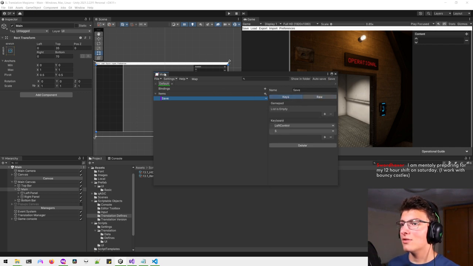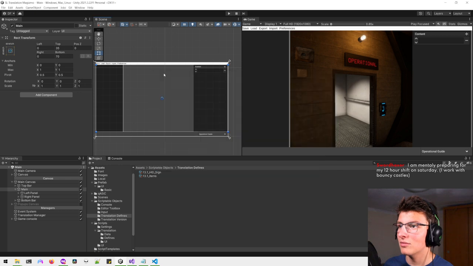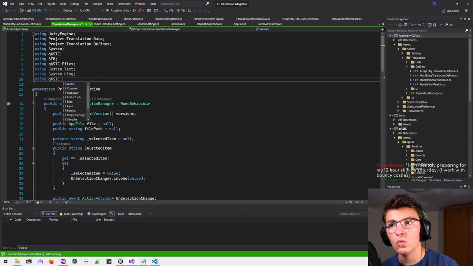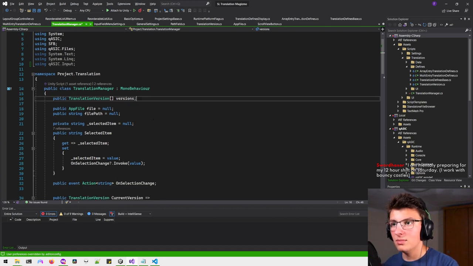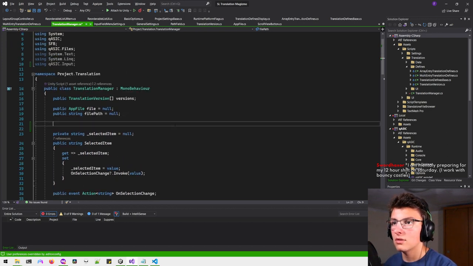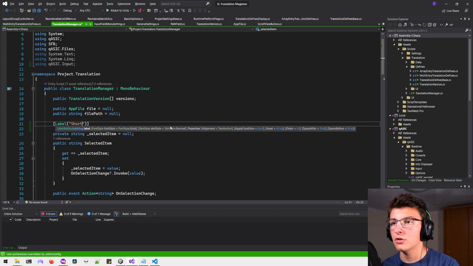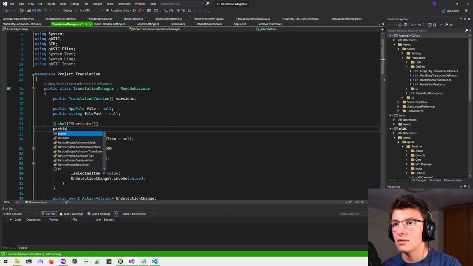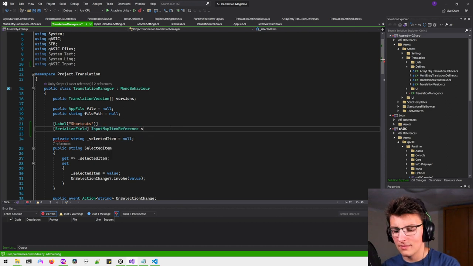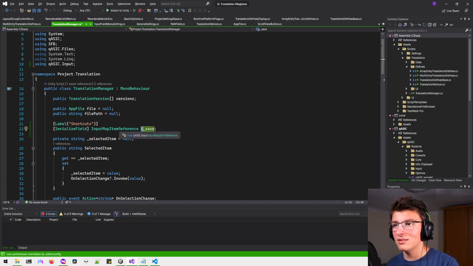Huh. Wait, so how... I mean, why am I asking this question? I know how it will work. But now if we go to translation manager and you add using qasic.input, we'll be able to go in here. Label, shortcuts, serialize field, and if we type in input reference, save, or like I do it, I save. So this just basically means this is an input, this is an input reference.